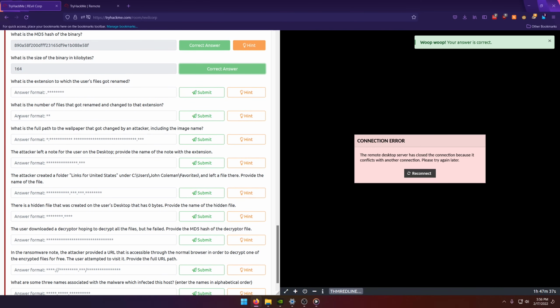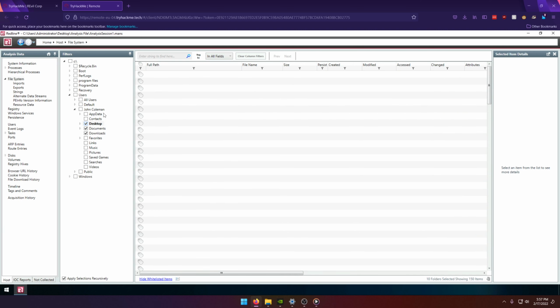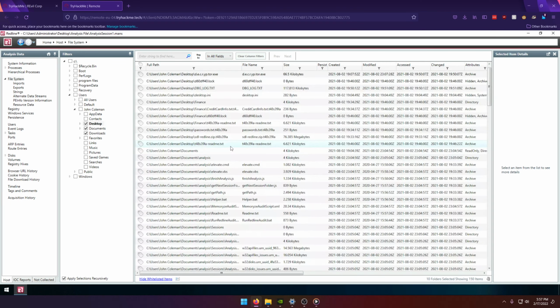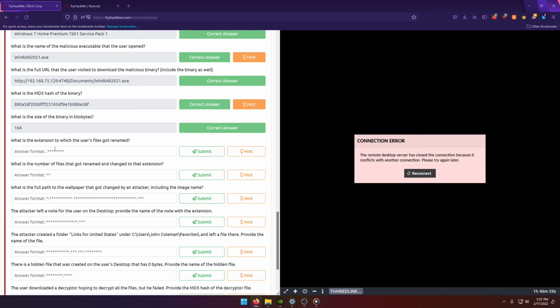All right. What is the extension to which the user's files got renamed? So we want to focus our search on the user's files, right? So where would most of the user's files be located usually? It'd probably be in either documents or desktop. So let's go ahead and check all those. We'll keep downloads checked. Maybe some of these others, but let's just check some of these others real quick. And what we're looking for again is the extension to which the user's files got renamed.